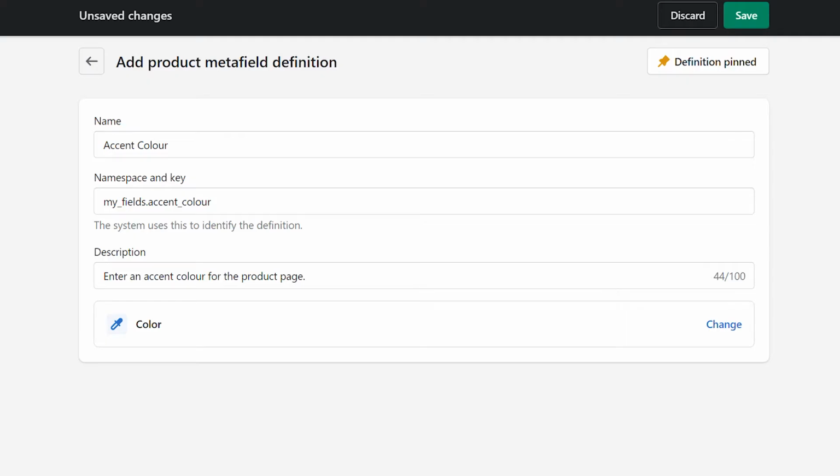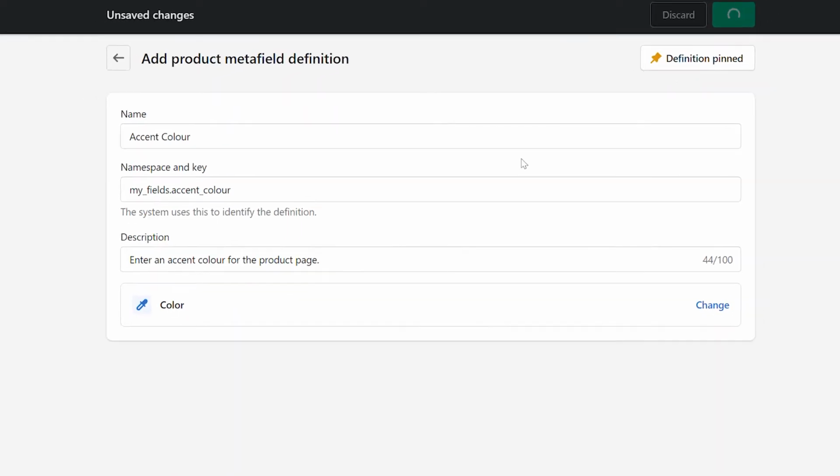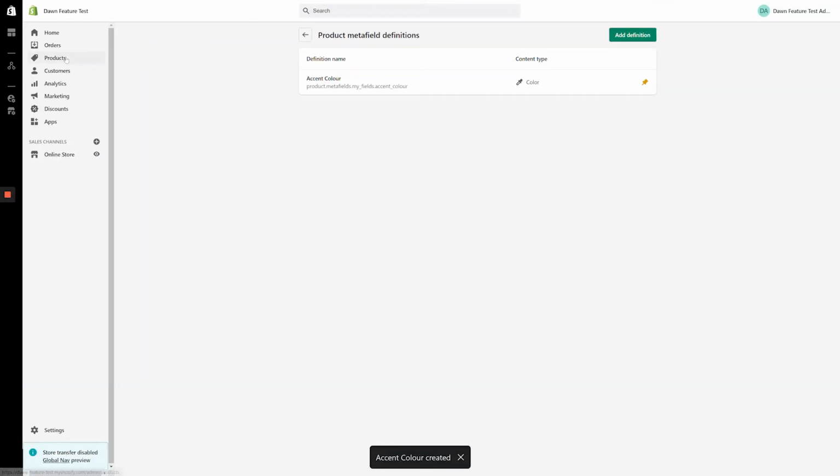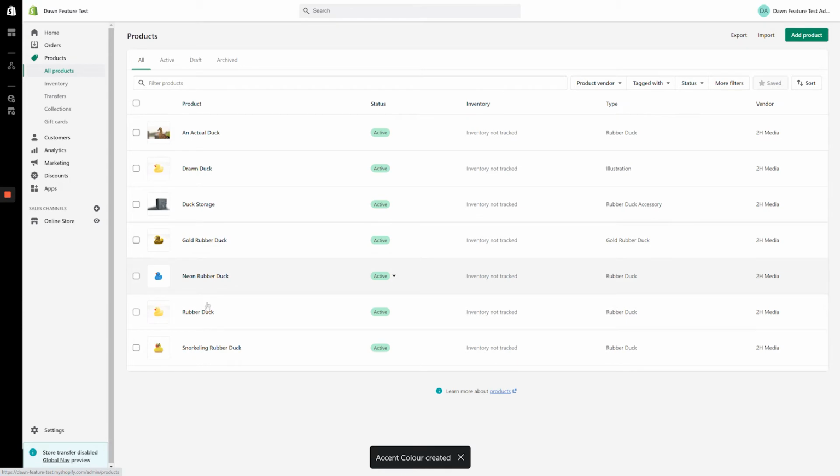The color content type allows your internal users to select specific colors for each product page, which can then be called by your page template to allow you to create a variety of different visual designs. The color content type doesn't require any additional settings or validation, so let's go ahead and save our metafield and see how this looks in the back end of the product page.